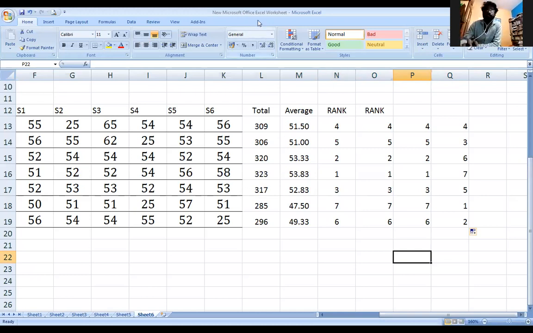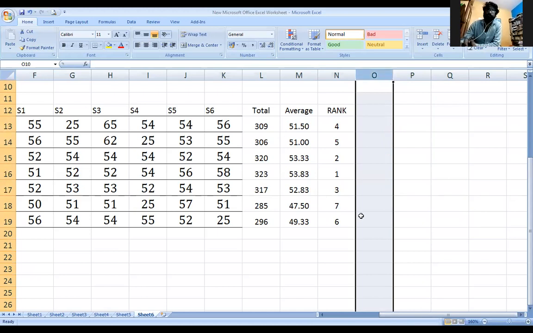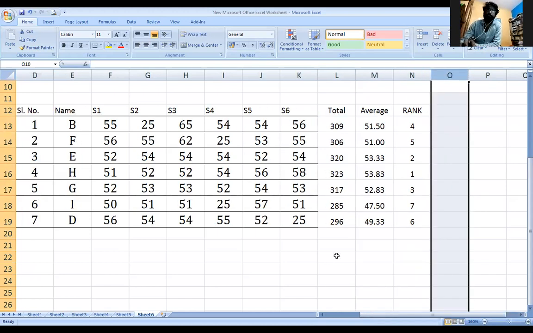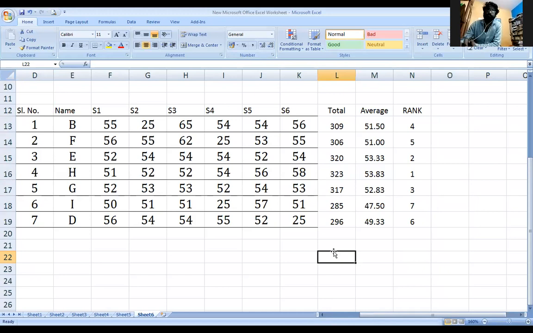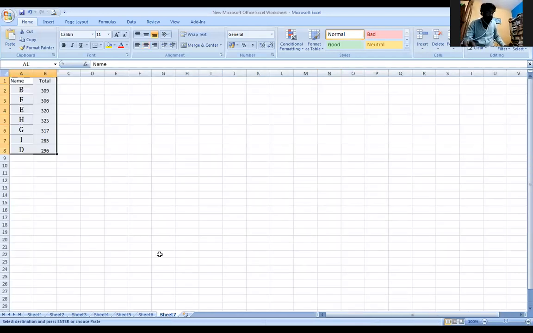And if you want to draw a diagram for this, how do you draw the diagram? Just I am taking two columns, the name column and the total column. I'm taking the name column and the total column and copying them to the next cell. I'm copying only two columns.